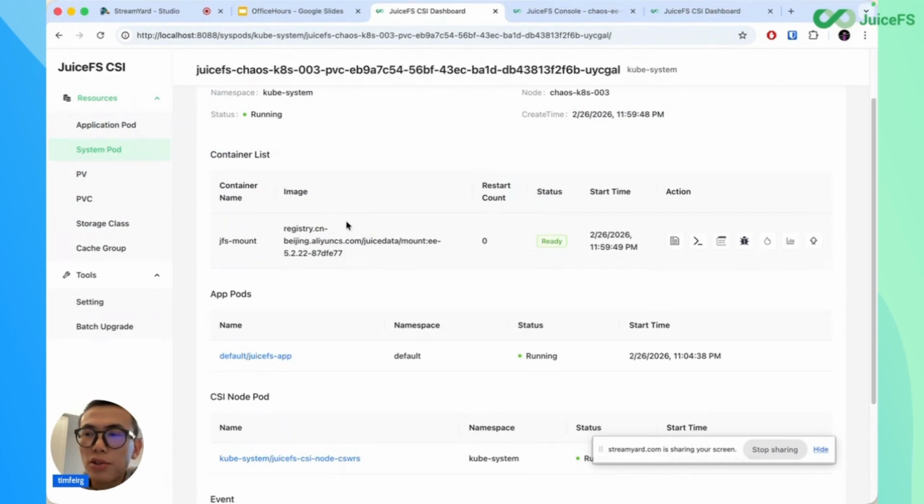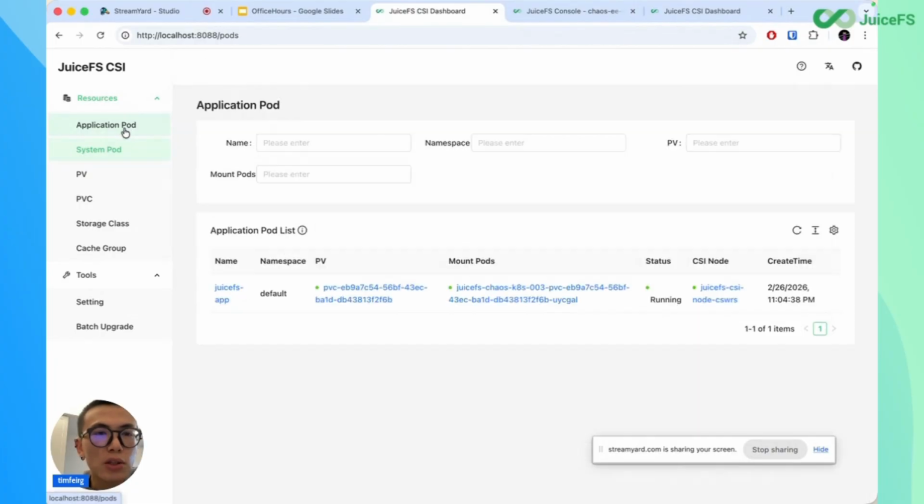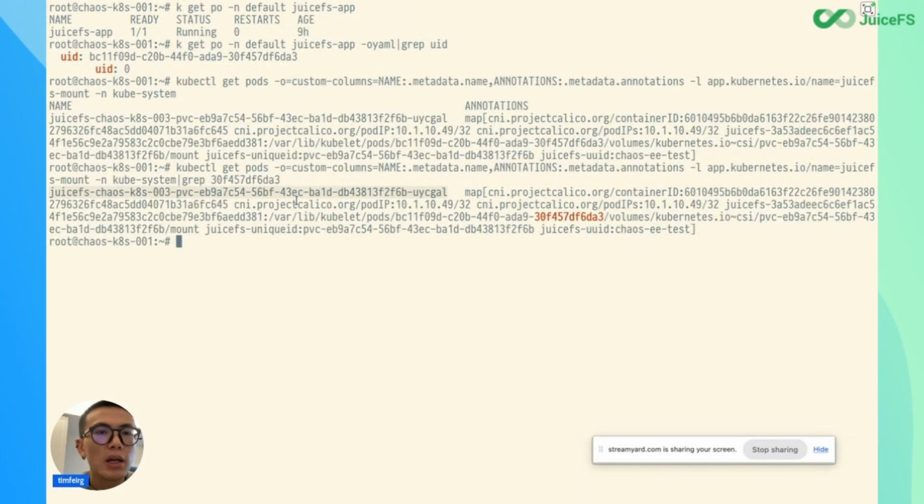And there's another likely scenario where the mount pod isn't created at all. If we do not have a mount pod created, the application pod will simply get stuck in the pending phase, I believe. When this happens, the component that's responsible for creating the mount pod is to be investigated. So we're going to check the logs of the CSI node here.